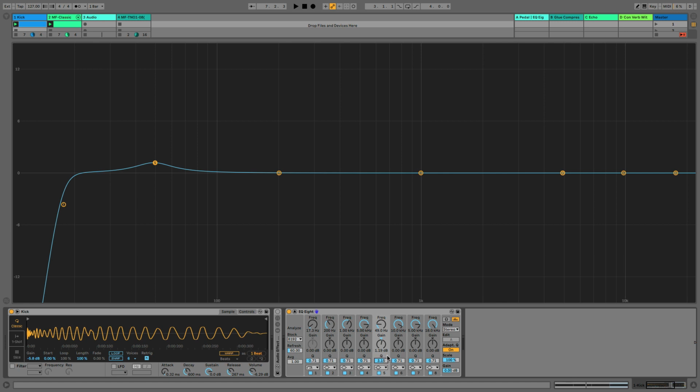That's your Q. And when you're cutting, you're going to want to have narrower Qs. I can hear there's a bit of boxiness, or sometimes known as woolliness, but that's normally in around the 100 to potentially 400 hertz range. So we're going to do the same again. We're going to cut this one.